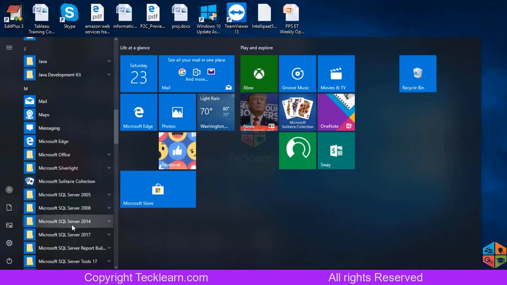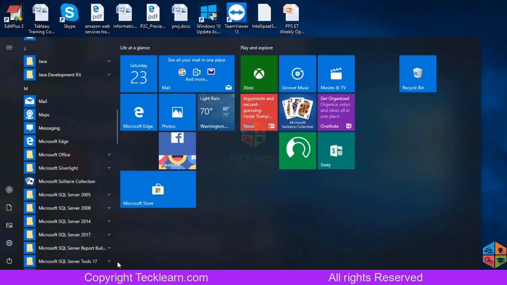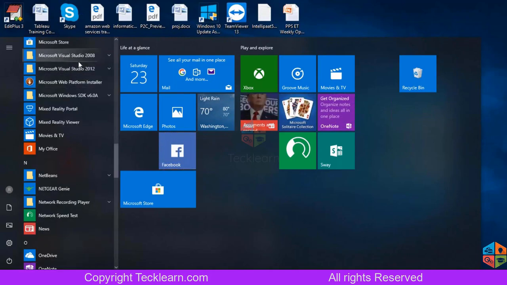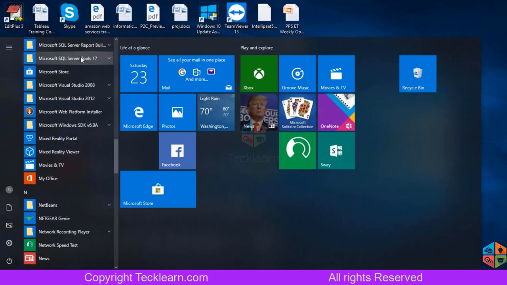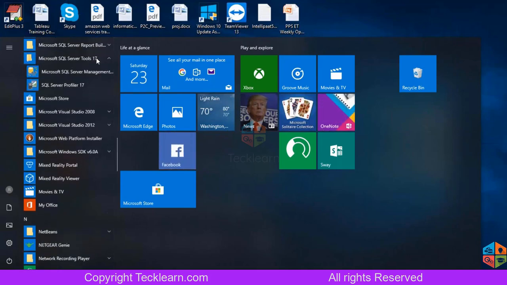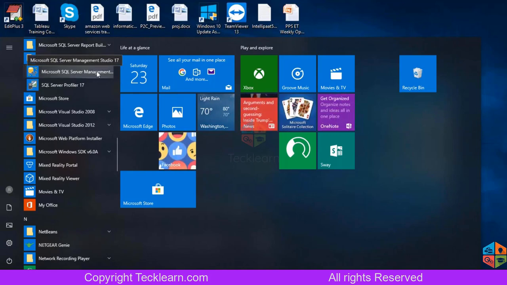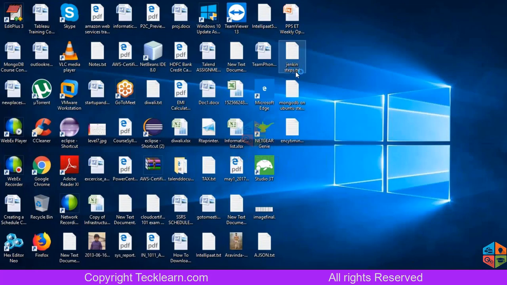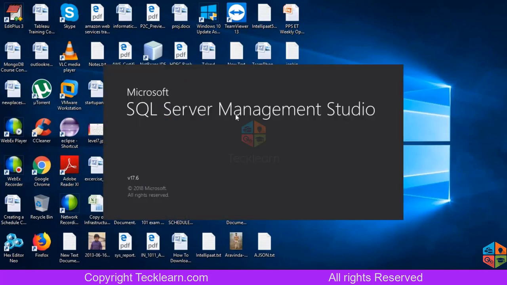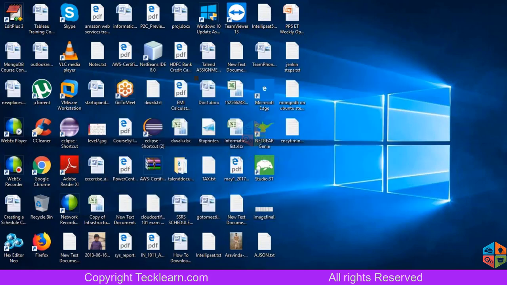See here, I'm having the 14.8.5.17 request. You'll find here SQL Server 2012. Okay, you see, just select this SQL Server Management Studio 17, click it, then it opens for us like this. SQL Server Management Studio, the version is 17.6.